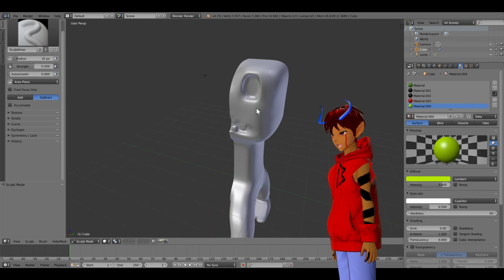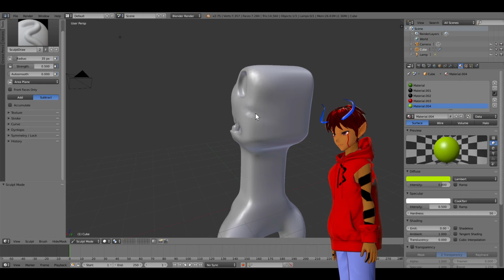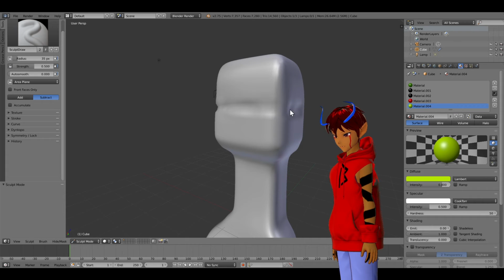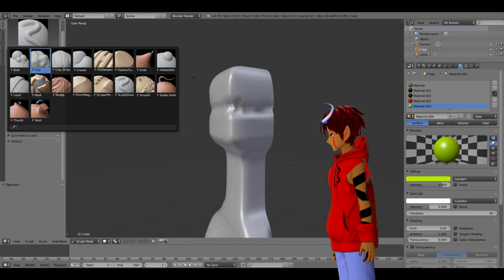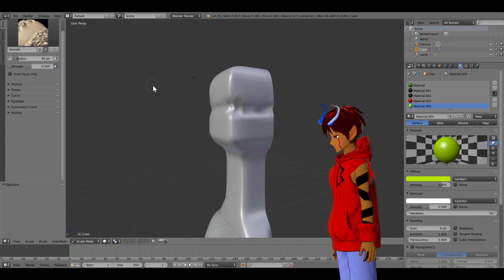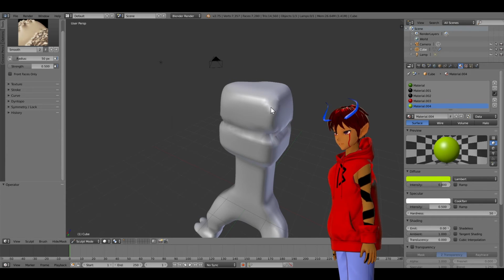And let's subtract... We're just going to taper that in a bit. Oh, yeah. Let's actually go ahead and smooth. Okay. Let's just smooth out these corners real quick. It's too blocky.